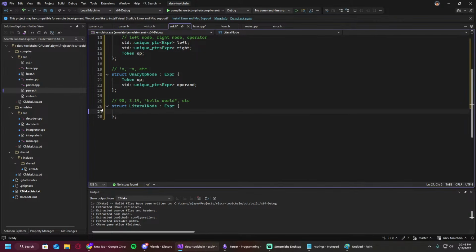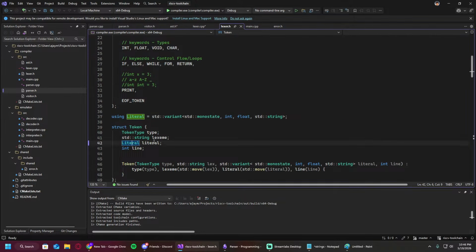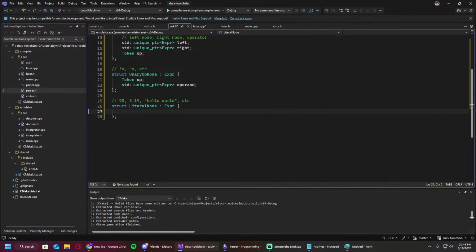I mean, we don't necessarily need a unique pointer here. I'd assume the literal value is already going to be made. We do have literal, which is specifically for our literal values in our Lexer struct. So I'd assume probably just, let's see if that's even possible. Can we do that? Literal. Yeah, we can do that. So that would just be the value of the token itself that we receive.